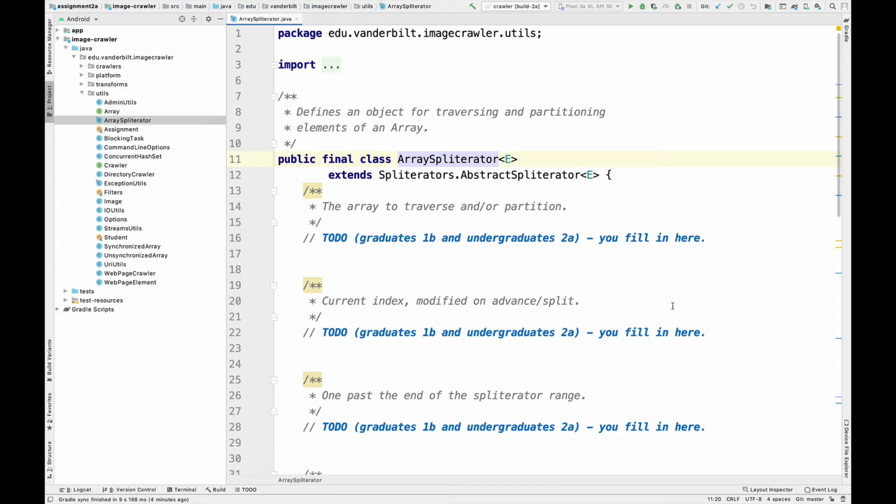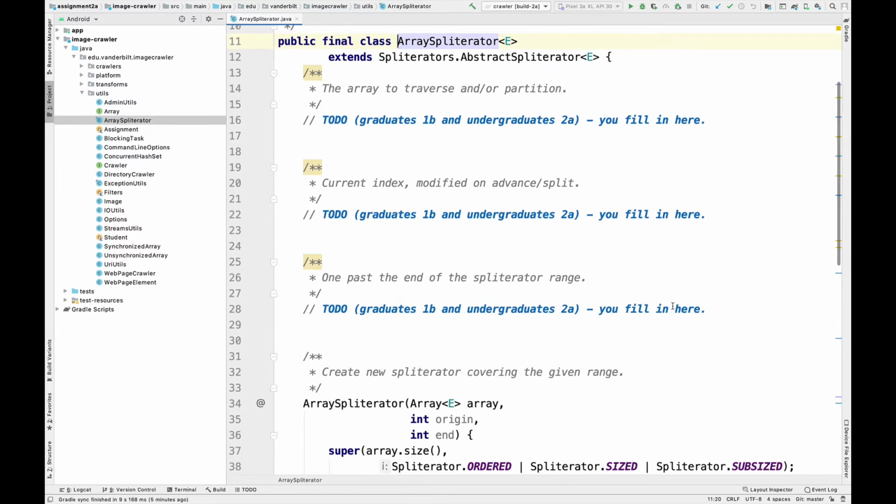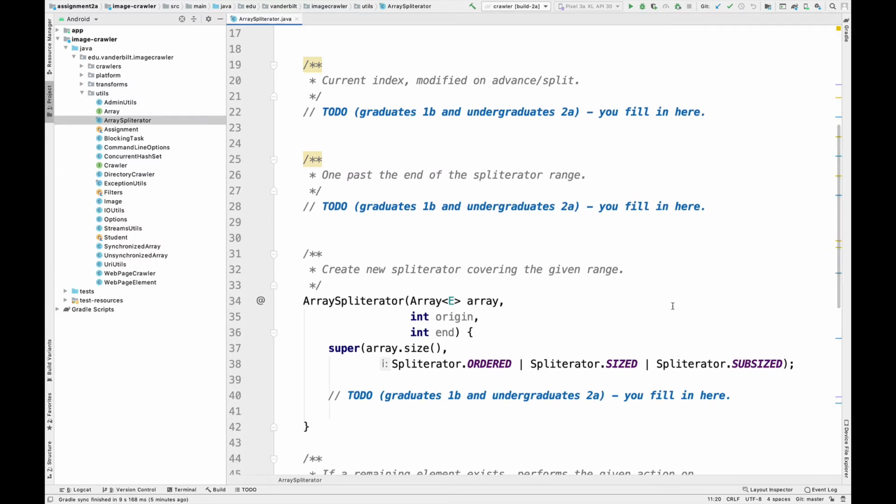As you can see, the ArraySplitterator class extends Splitterator's abstract splitterator, which is a helper class that overrides a bunch of the methods so you don't have to fill them all in yourself. You begin by defining several fields that are necessary to implement the ArraySplitterator, beginning with a reference to the array that will be traversed and/or partitioned. You'll also provide an index that will be modified by the try-advance and try-split methods we'll talk about below. It keeps track of where we are in the splitteration, or the iteration, if you will. And then finally, there's another field that keeps track of one past the end of the splitterator range.